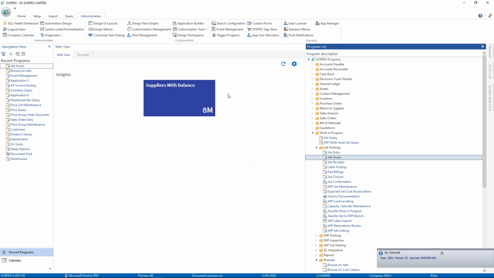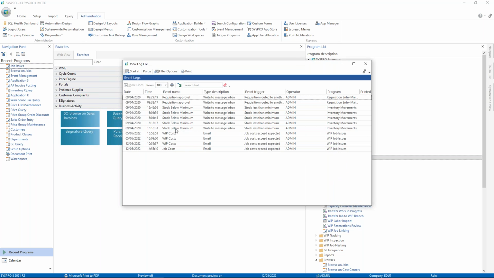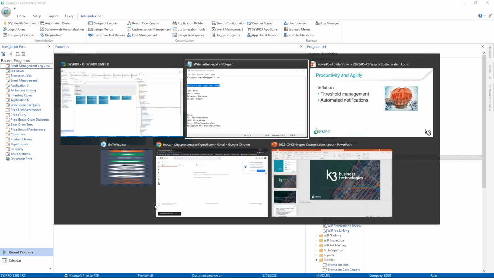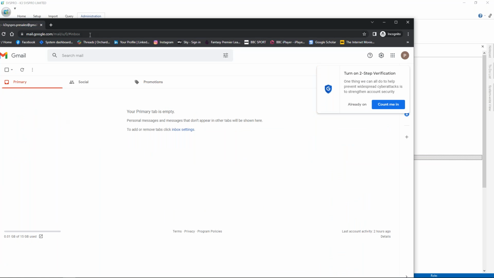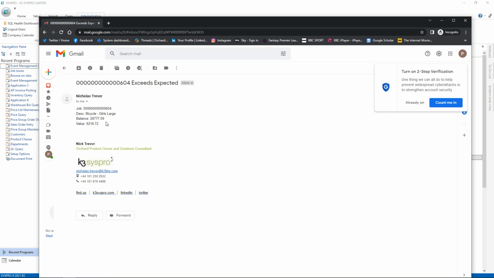So the first place I'm going to go to check that that's happened is my event logs. So I've put this on my favorites, but it's available in the admin section on the program list. You can see there at 14:55, it sent an email. So I can see that event has triggered. And if I go to my fake inbox, hopefully if I hit refresh, it's got through. There's my email. And you can see it's filled in the keys with the different values.